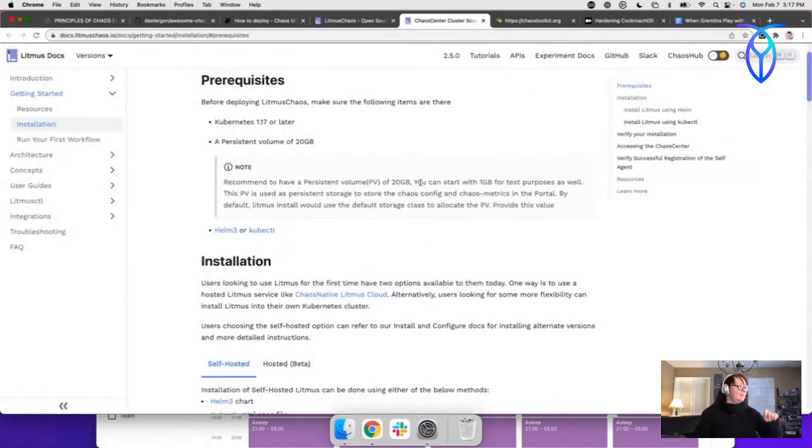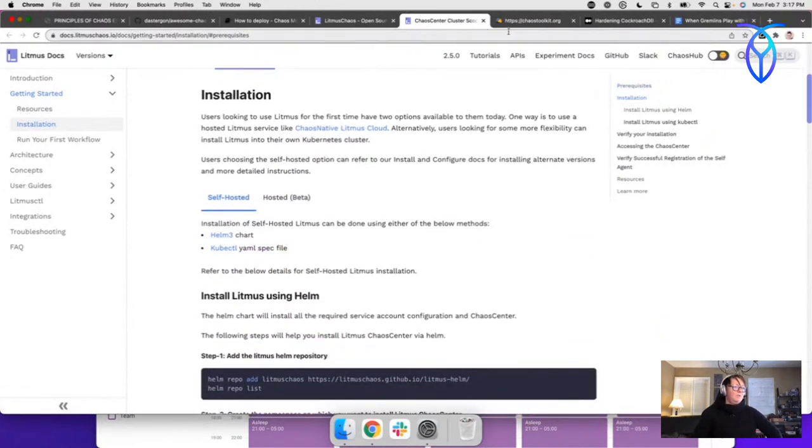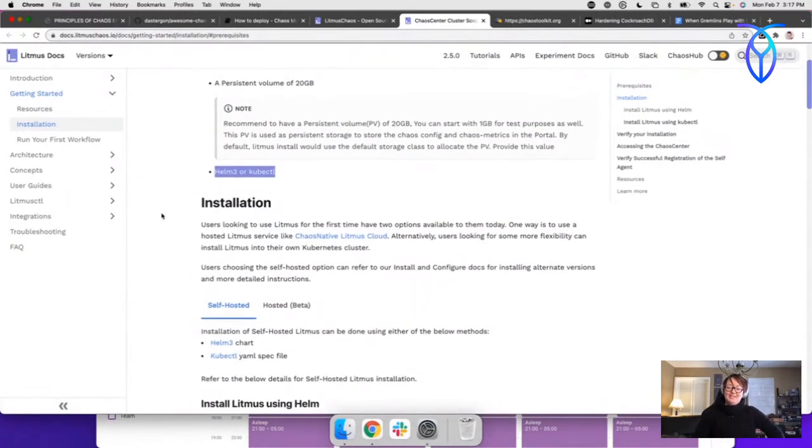Okay, so Litmus, beautiful. It's got the prereqs, got my installer, I got Kubernetes 1.17 or later. My laptop would not handle that. Helm and kubectl, cool. Very cool. So I could get this one going pretty well if I had a separate system.